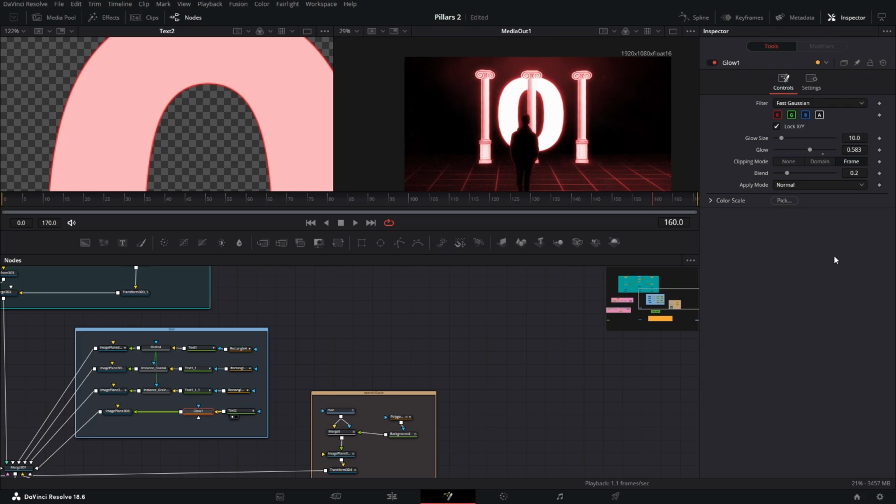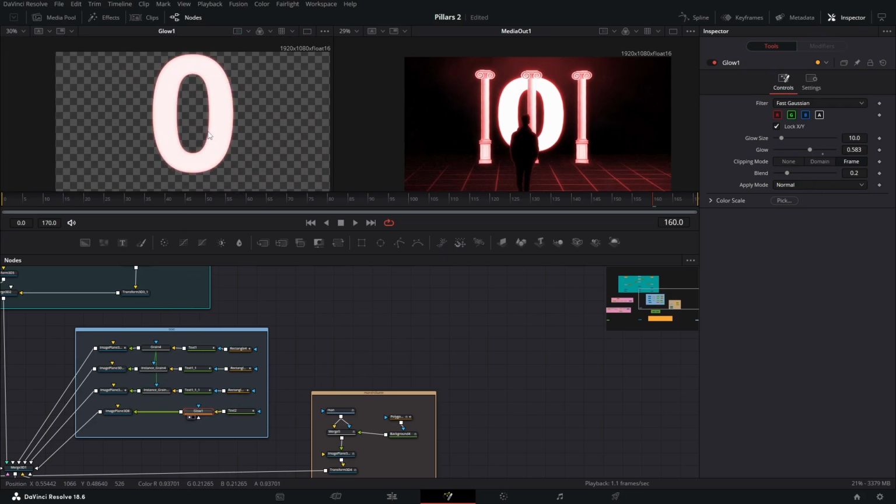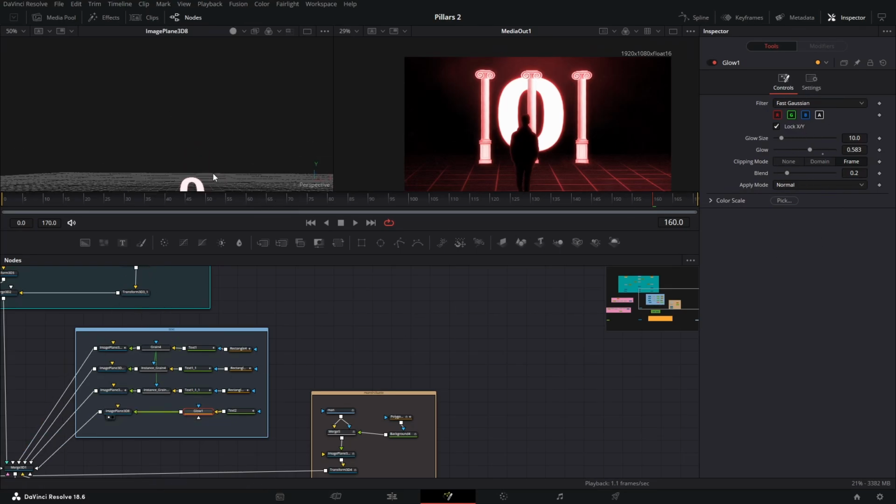Then we have glow on it. These are the settings for the glow. As you can see, when we add them, it just looks like this. So you can copy that too. That is just the image plane right behind everything here.